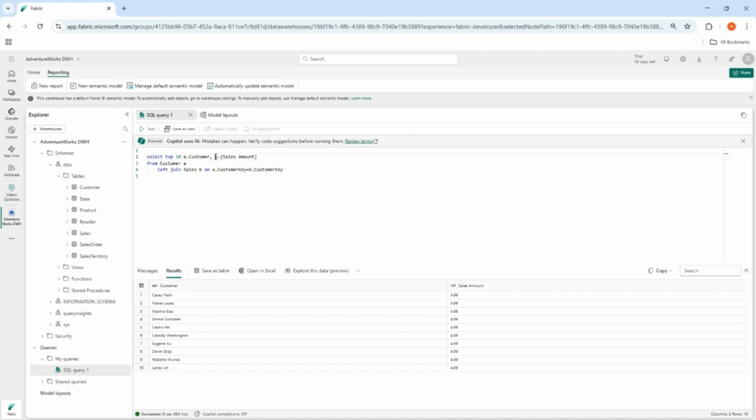And then I'm actually going to sum this up. So I'm going to put a sum around it and I'm going to rename that to be total sales amount. And then in the group by, I will just group this by the customer. Okay, and then we're just going to run that. So that's working as I'm expecting it to now. So I will now get rid of this top 10 from it.